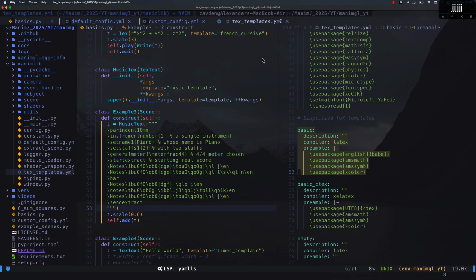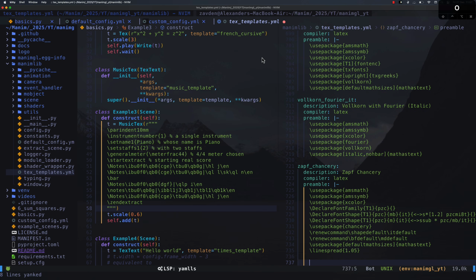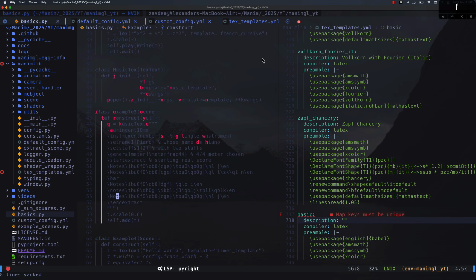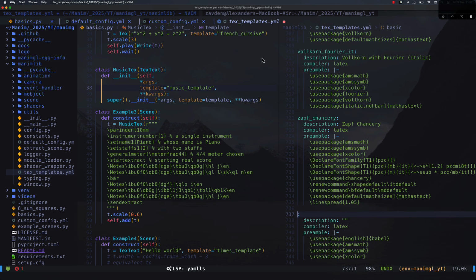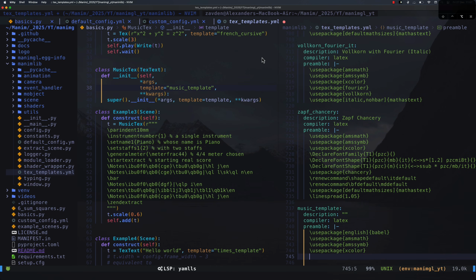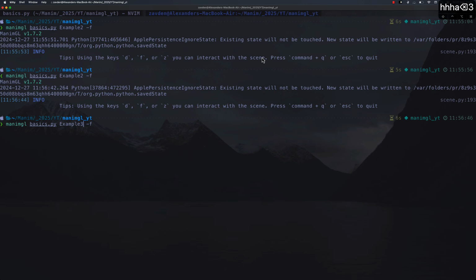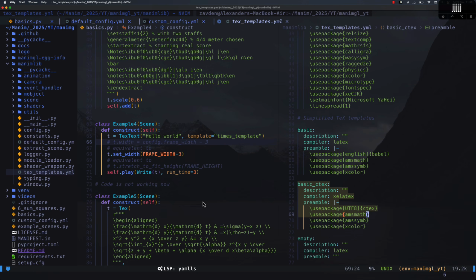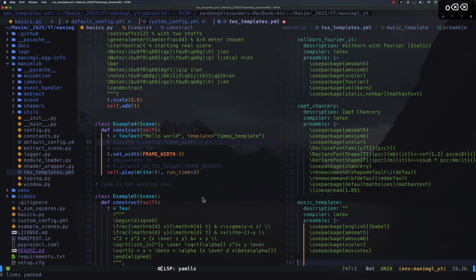For example, here I have this code that uses music text defined as music template. To create this template, we simply have to define it in the text templates file. You can also use LaTeX. In the file you will find several templates that you can copy and modify.